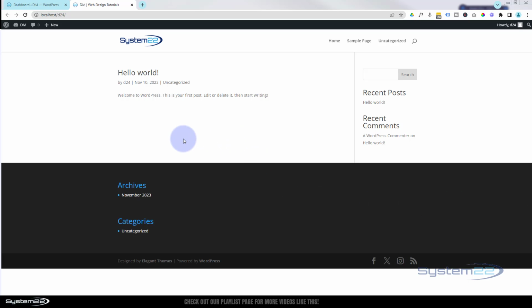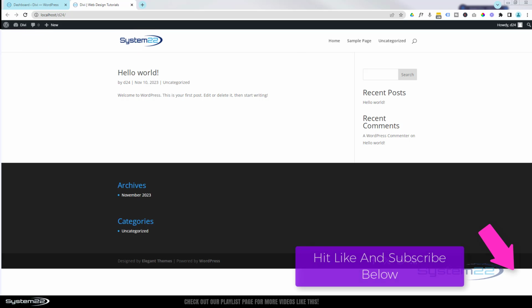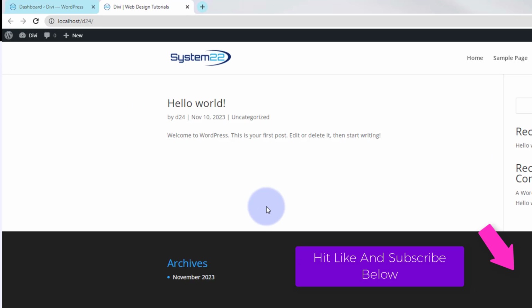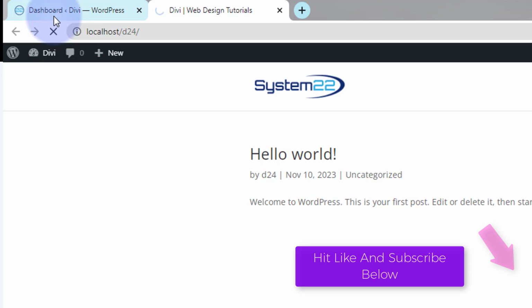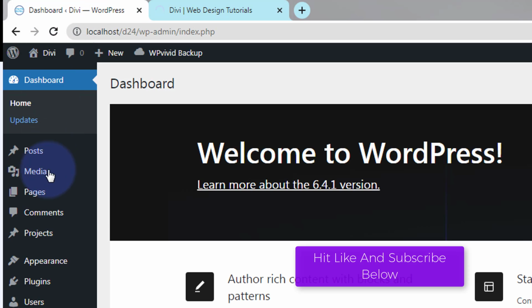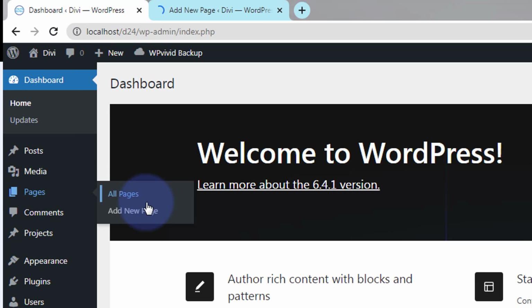In our last one, we've branded our site with a logo and a favicon and a little tagline up here. In this one, we're going to create our first page. Really easy to do. There's two ways you can do it. You can go up to New at the top here, hit the plus sign, go down to Page, create a new page that way. Or if you're at your dashboard, you can go down to Pages and add a new page that way.